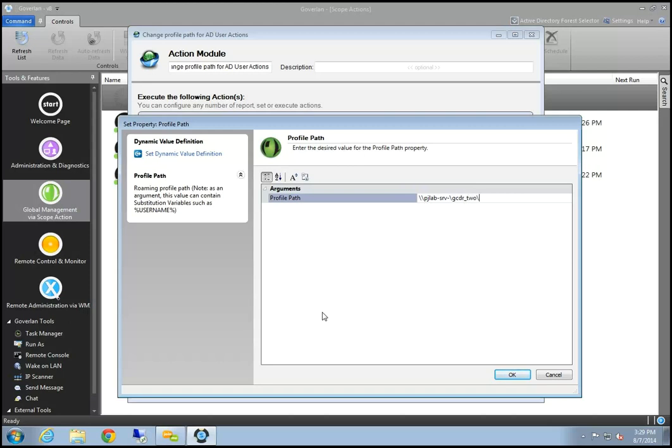Now, in this case, we might have to provide a username for this. So what we can do is something like %username%. We can use the Windows variables to do this. And what Goverlan will do is, for each username that's being processed, it'll input the username there.